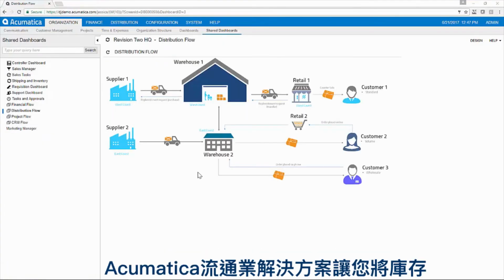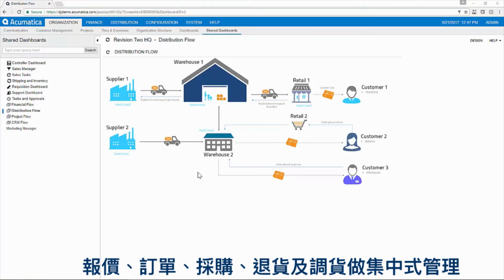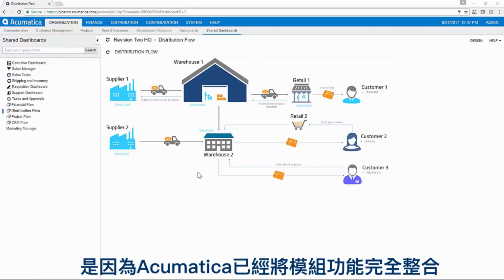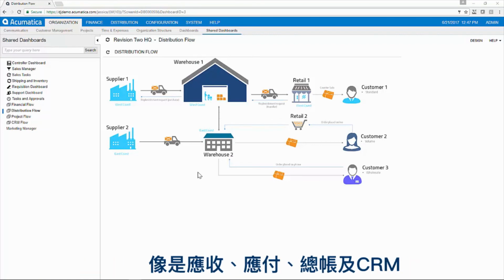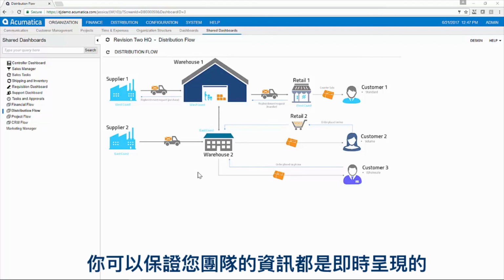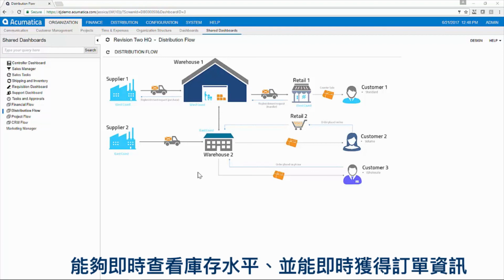The Acumatica Distribution Suite allows you to manage inventory, quotes, orders, purchases, returns, and requisitions all in one place. Due to the integration with other Acumatica modules such as AR, AP, General Ledger, and CRM, you can guarantee that your organization's information will be presented in real time with real-time inventory levels and real-time order information.